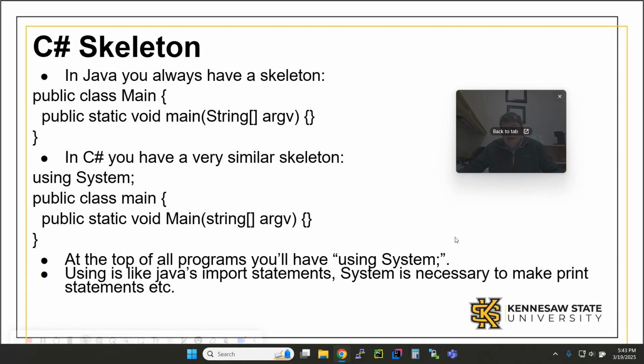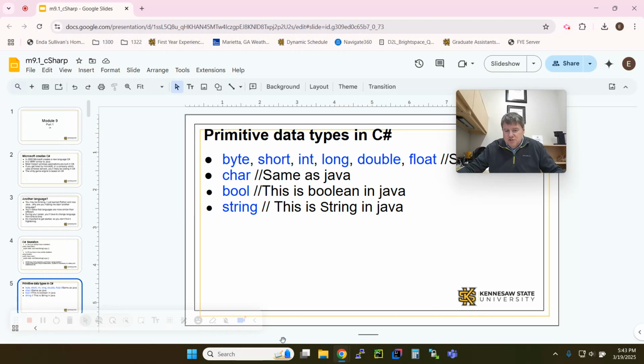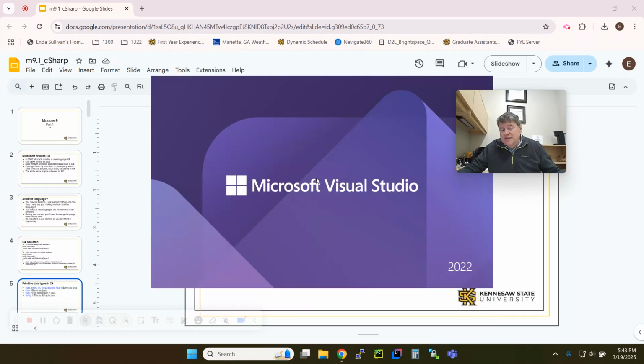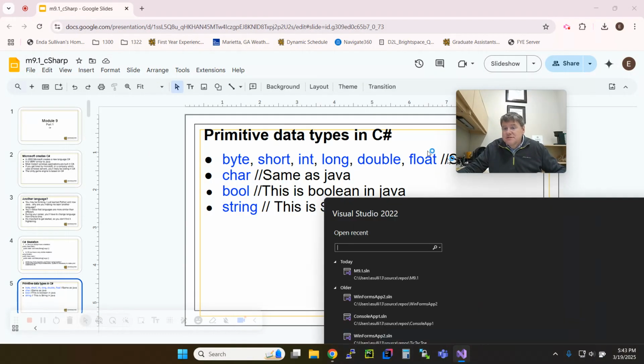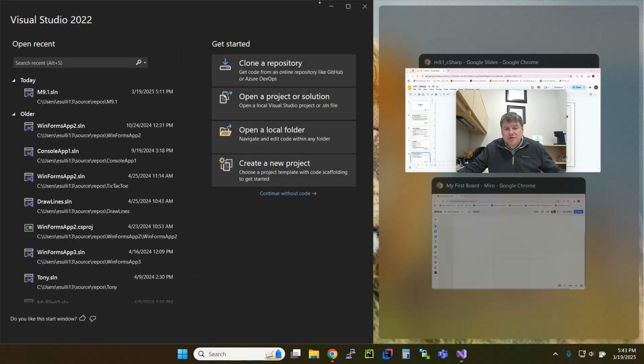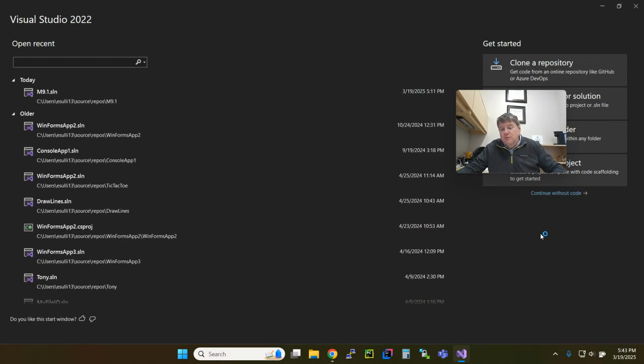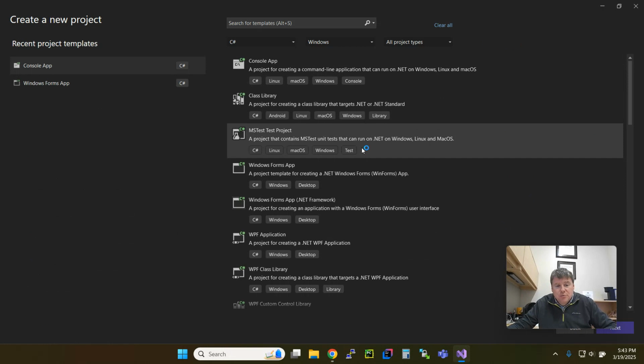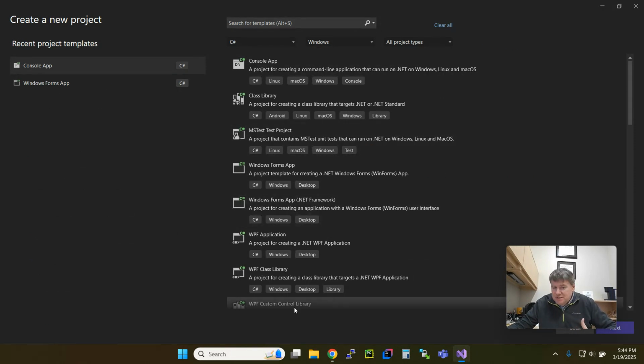Now, much like in Java, when you use IntelliJ as your IDE, you pretty much got all of these things automatically in there for you. There's a skeleton when you start off. The same is going to be true in C Sharp. So I'm going to open up Visual Studio, which is the IDE we're going to use for C Sharp, and I'm going to say I want to create a new project. It's going to ask me what type of project.